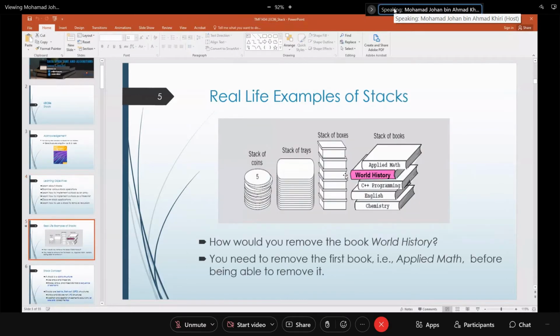So this is an example of a stack. Stack of coins, trays, boxes, books. This is the implementation, alright, but the concept is a stack. It's called a stack. Okay.